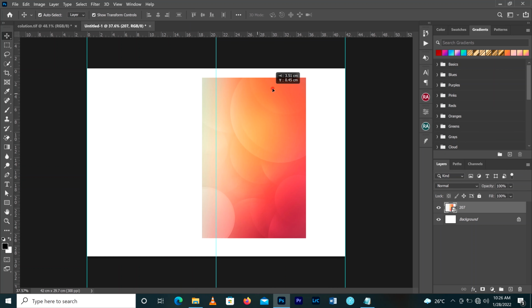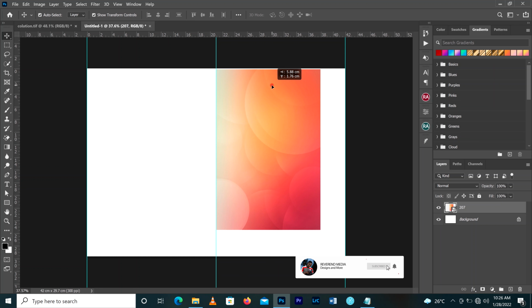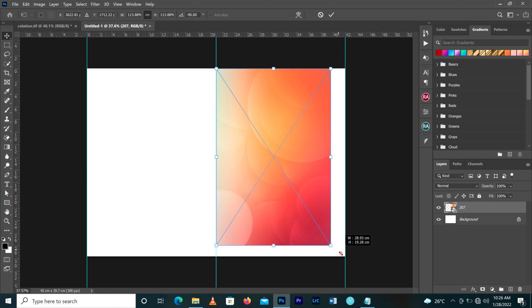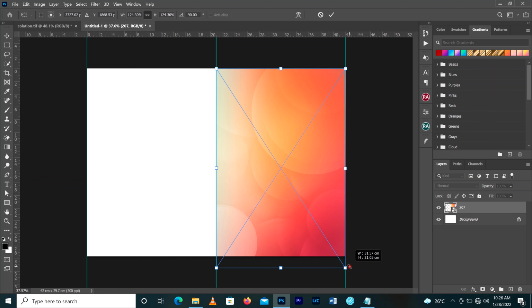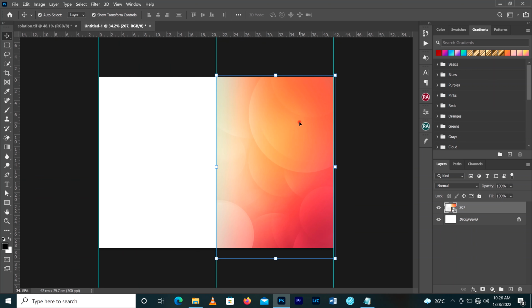I'll just increase the image here for it to fill the right part. Very good. So now I have my background here. My background is ready. Let me lock my background. I'll lock it by making sure that this background is selected at the layer tab here, then I'll press on the padlock here, and it will lock it. Very good. So I've locked my background here.